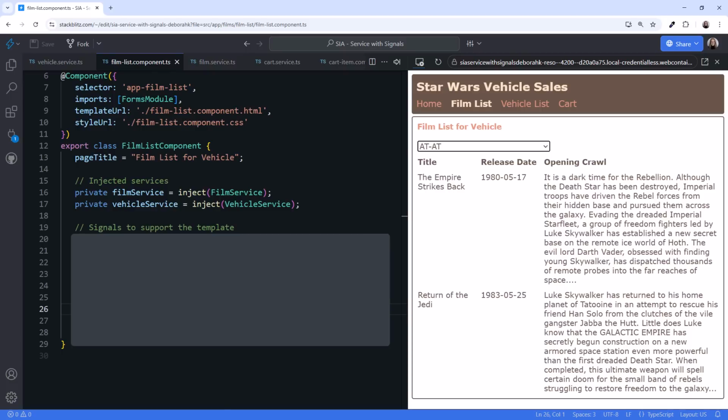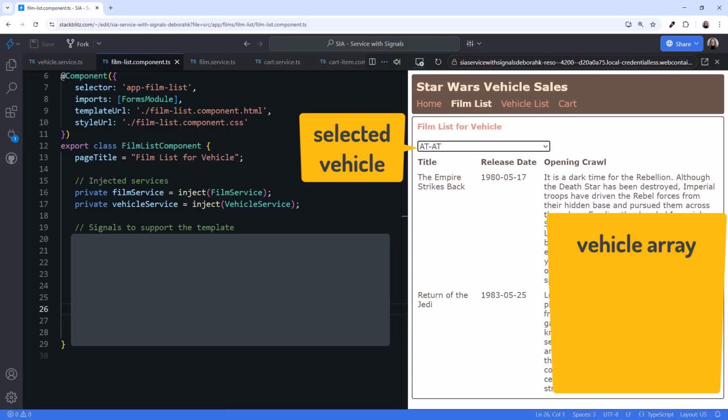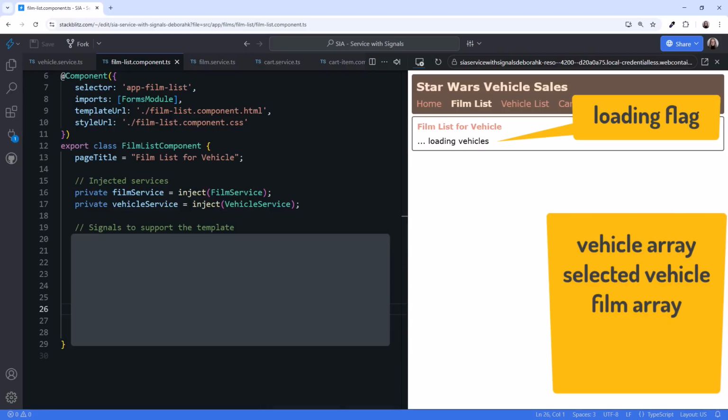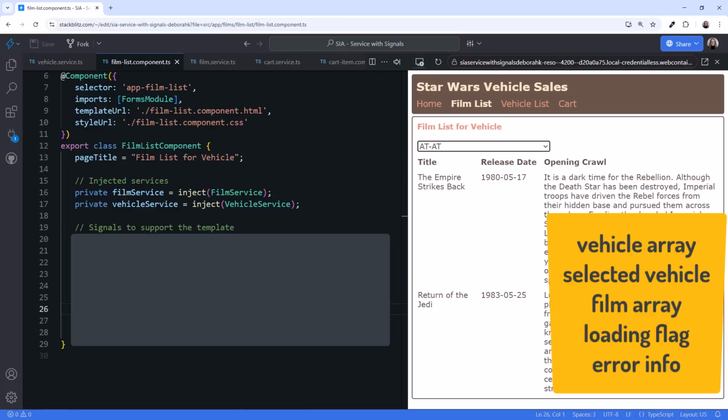Cool! When implementing this page, what data, or state, would we require? Well, we need to retrieve an array of vehicles for the select box. We want to track which vehicle the user selected, and of course we'll retrieve the films for that selected vehicle. Some less obvious but important state includes a loading flag. If I refresh the page, we see a message when the vehicle data is loading. I'll again pick a vehicle. And of course, we need to track any error that could occur when retrieving data so we can notify the user.